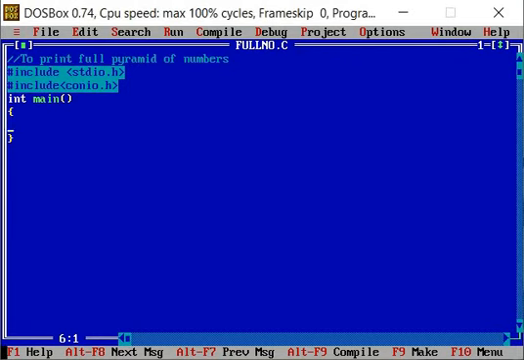Hello everyone. In this video, we are going to see how to print a full pyramid of numbers. As we have seen how to print a full pyramid of a star pattern, the concept is totally the same, but here the logic is different because we are using numbers. So, let's get started.